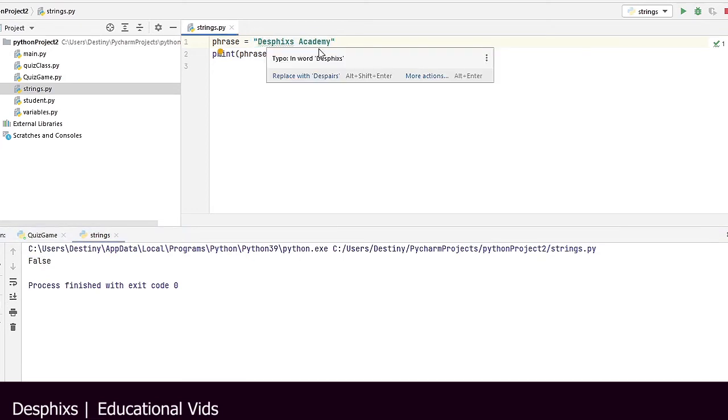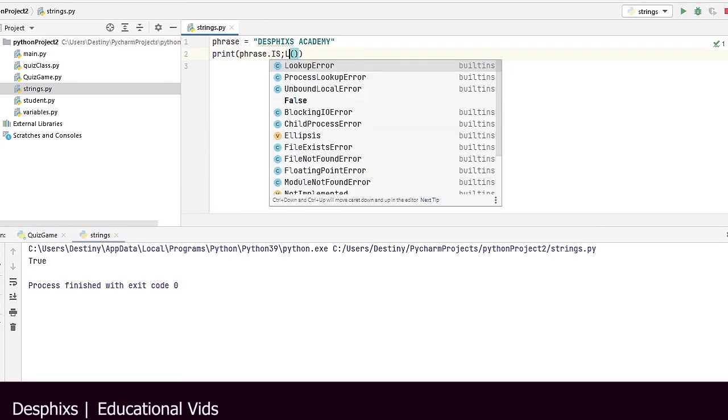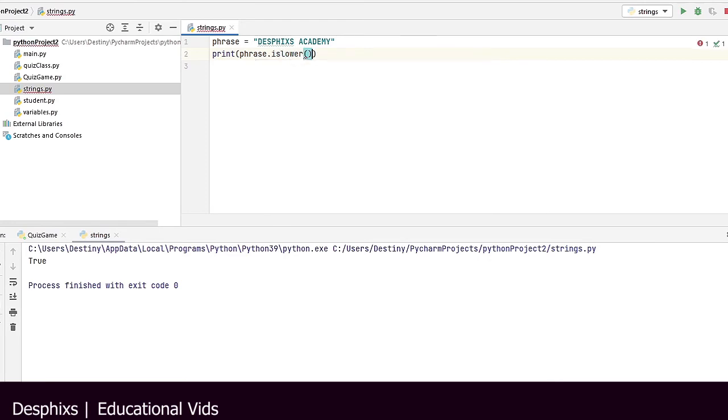So it says false. But let's say we had everything uppercase. Let's just leave everything in uppercase, Desphixs Academy, and let's run this. Now it says true because everything is in uppercase. But if we were to use islower, and we run this, it will say false because everything is in uppercase.